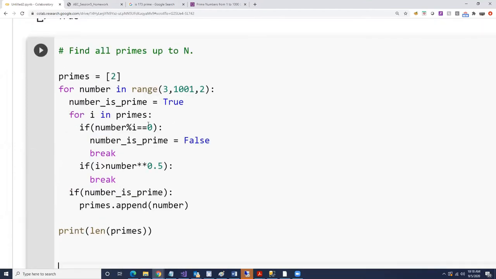I'll go through the code now. Actually, you know what? You guys can also try. Shouldn't we append? Yeah, we are appending, right?